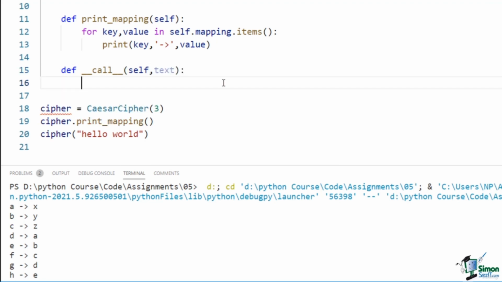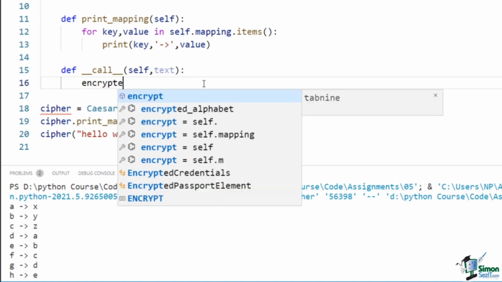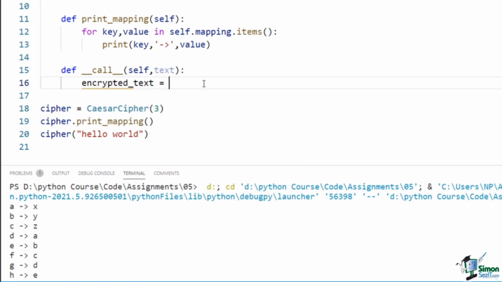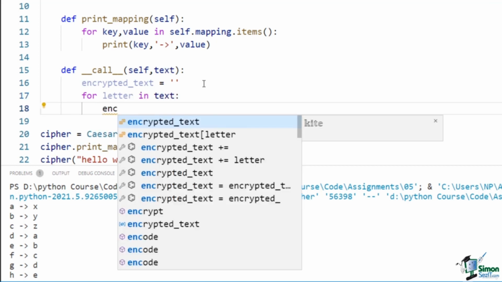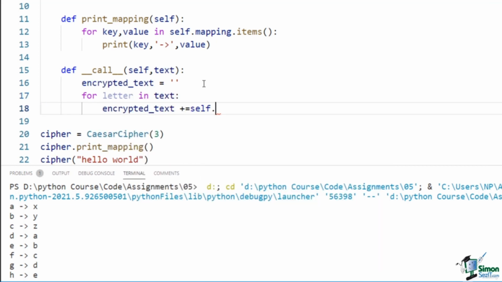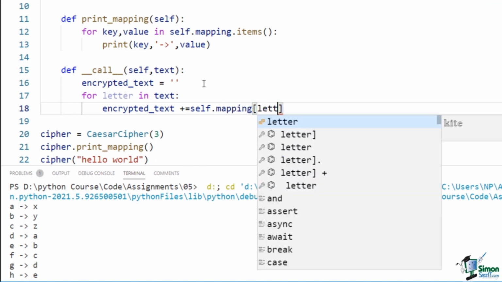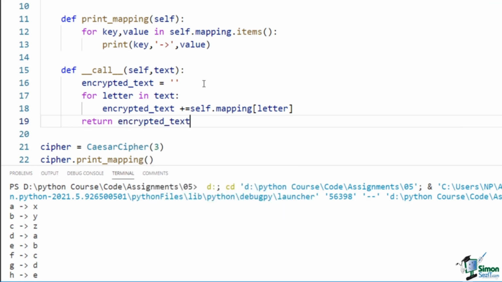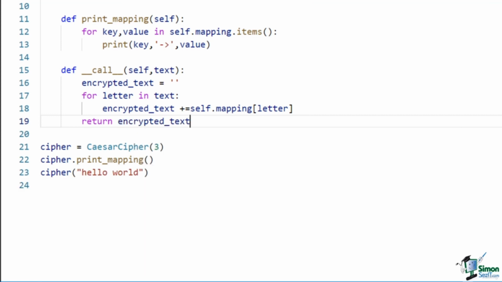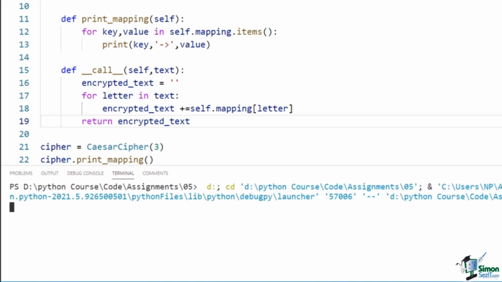This method should encrypt each letter in the input text and finally return an encrypted version of the text. So first, I define a new empty string named encrypted text, and then for each letter in text, I add the mapping of letter to encrypted text. And finally, after the for loop, I return encrypted text. Now that we have defined the call method for our object, I can run this code to see what happens.